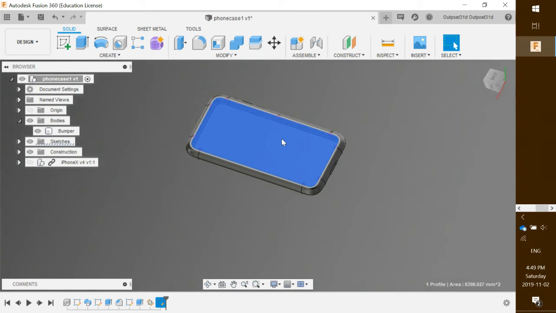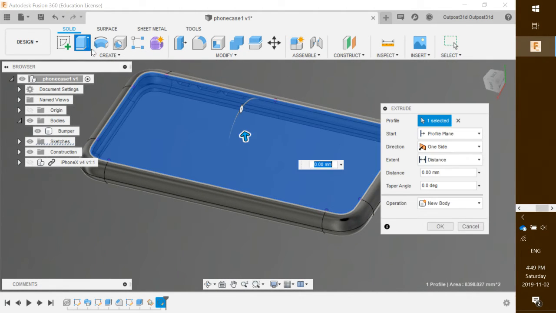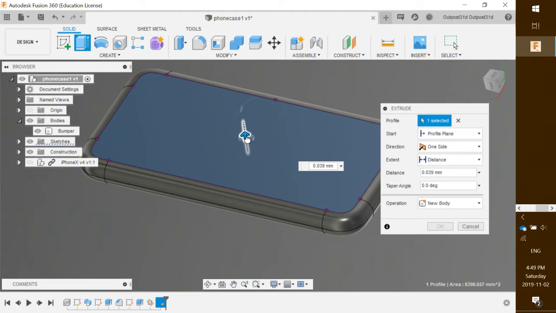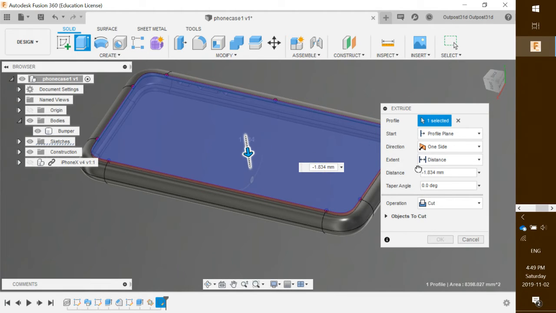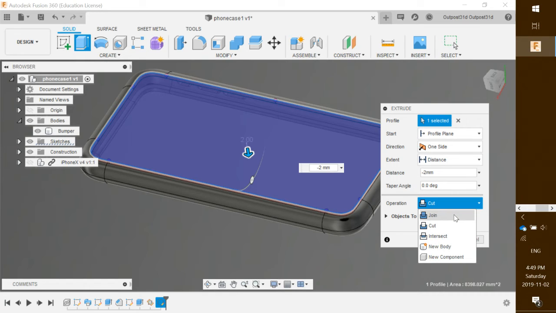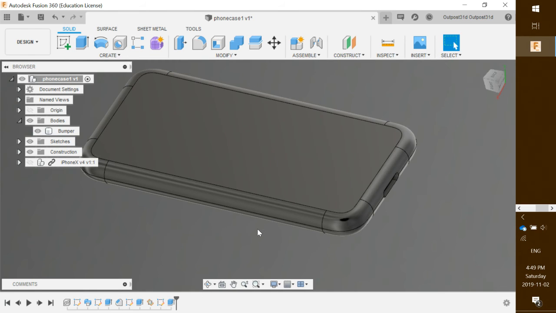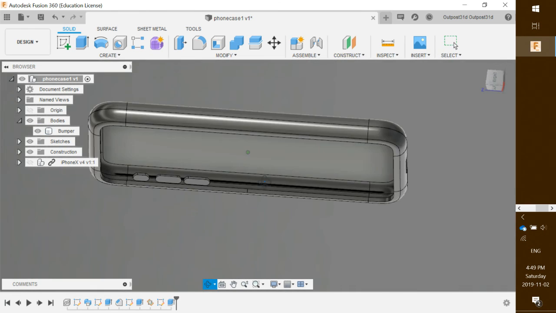We can actually click on this, and we can extrude it. So if I click on Extrude, I can push down, and I'm only going to extrude it -2 millimeters. And I'm not going to cut. I think I'm going to join it. So I'm going to join it to the other piece of the phone. So join. And then I'm just going to click OK. So now you can see the phone now has a solid backing on it.